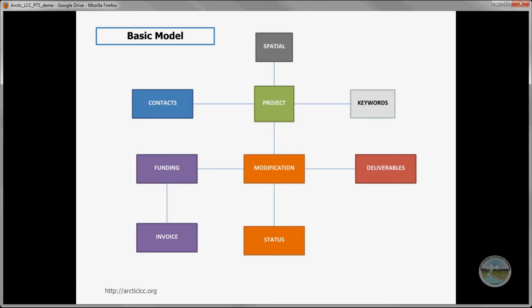The basic model of the PTS is shown here. Note that the contacts are also related to many other elements in the system. Currently, keywords are drawn from NASA's Global Change Master Directory Science Keywords List.